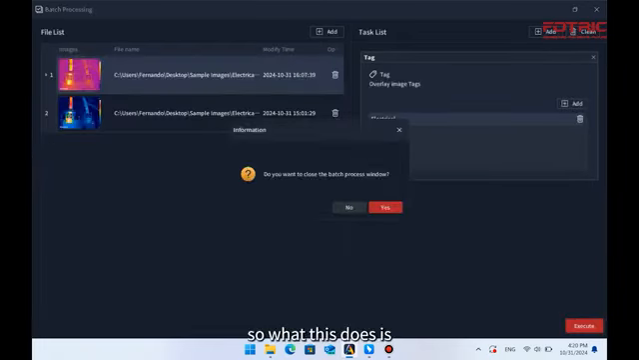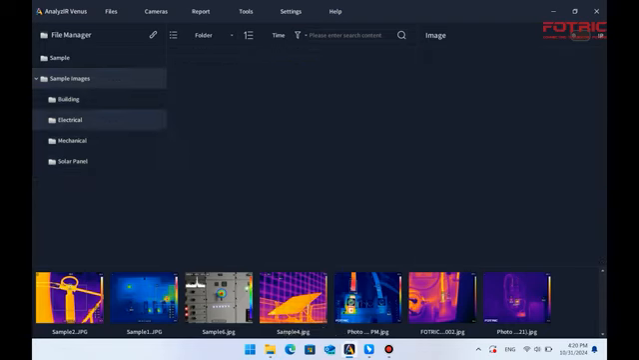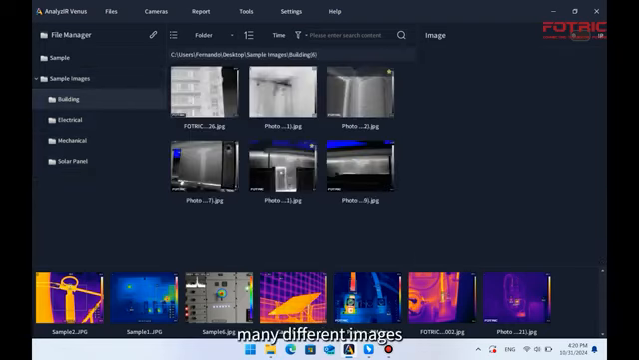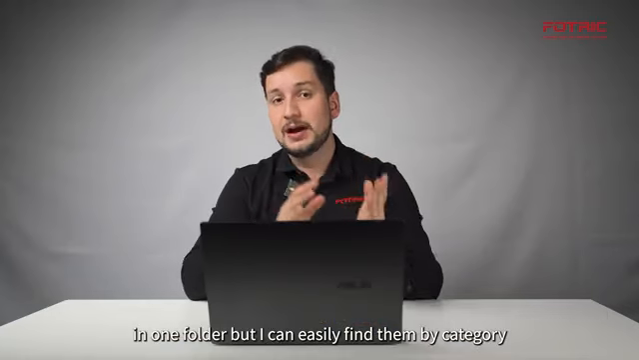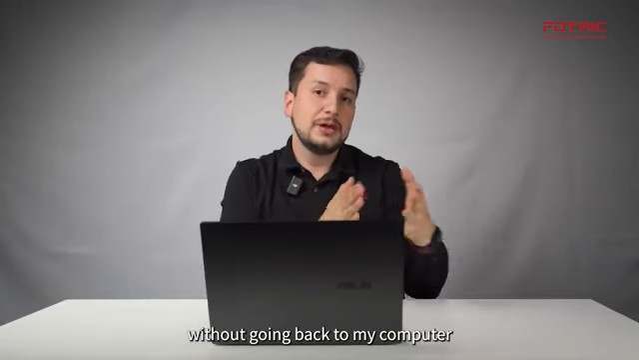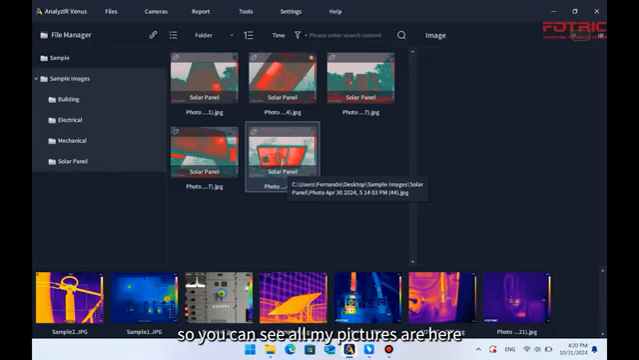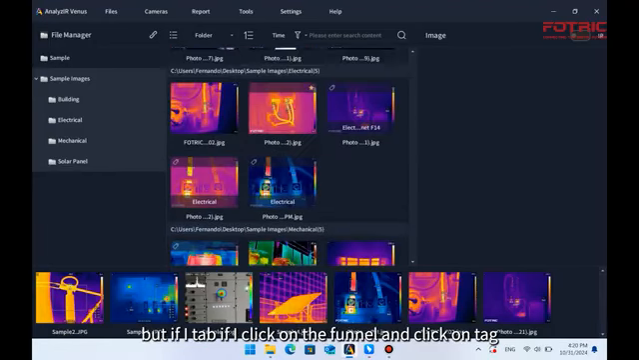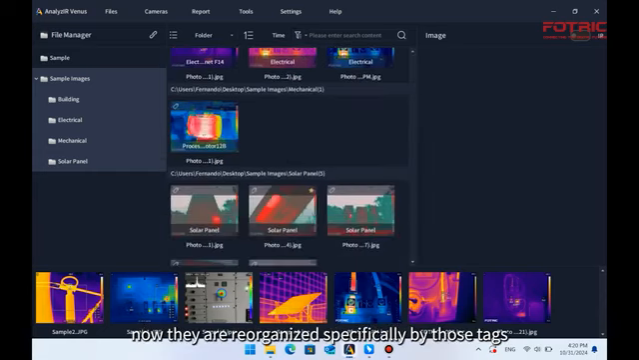So what this does is, by having every picture with a specific tag and doing it so easily with the batch processing, I can have many different images in one folder, but I can easily find them by category without going back to my computer or hard drive to reorganize them. So you can see all my pictures are here, but if I click on the funnel and click on tag, now they are reorganized specifically by those tags.